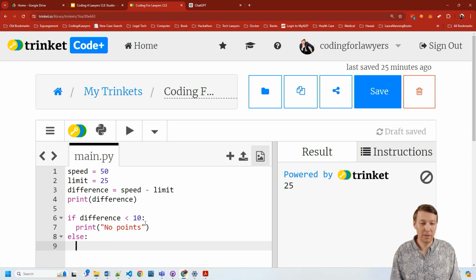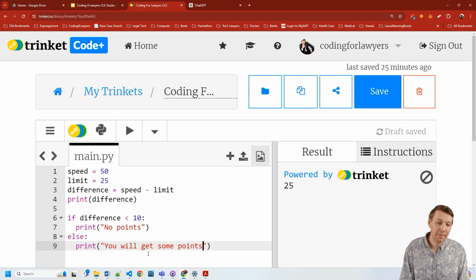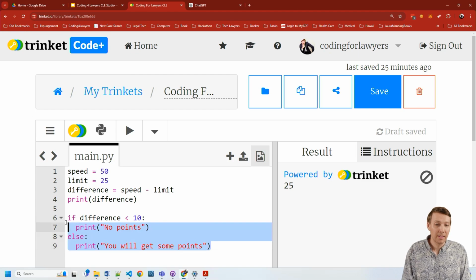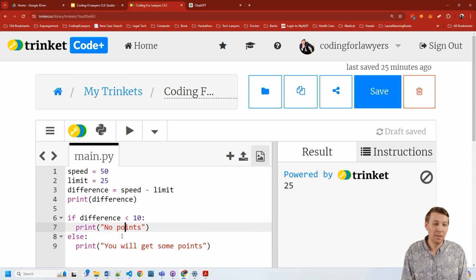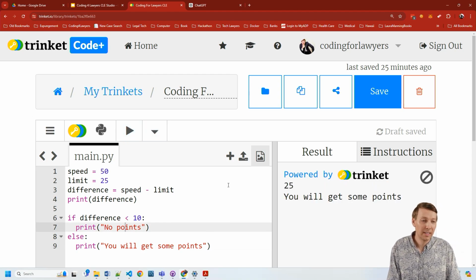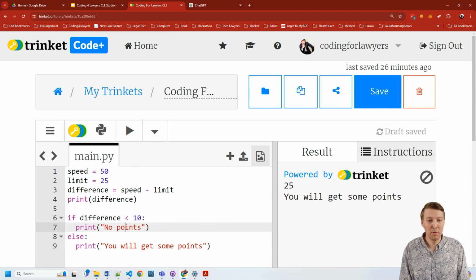And so we can go under here, and again, it has to be indented underneath the else statement in order to run. We'll say print. Now all we know is you will get some points, right? We haven't added any more complex logic than that. So what we have here is an if-else block right here, where if the difference is less than 10, this code will run. Otherwise, this code will run. So let's go ahead and run it and see what happens. Okay, we got some text. You will get some points.